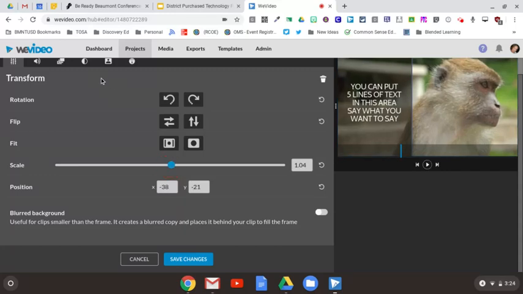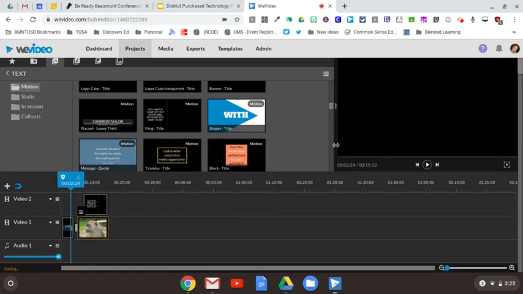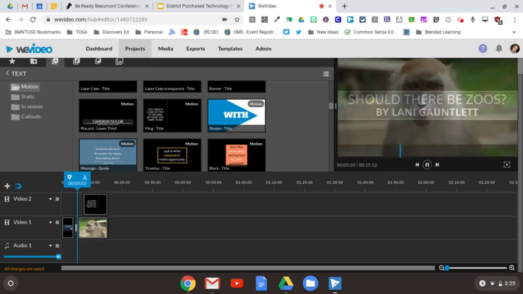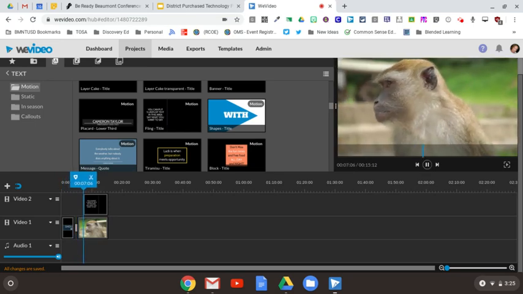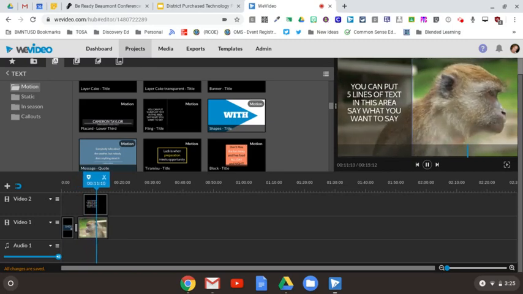And there's different transition things that you can do as well up here. But for right now, I just want to go ahead and flip him around. I'm going to save those changes. So now I'm going to move my playhead back. When my text is on top of my monkey image, you're going to see that his head is not going to be covered. So there's my monkey, and he's actually going to turn the opposite direction.